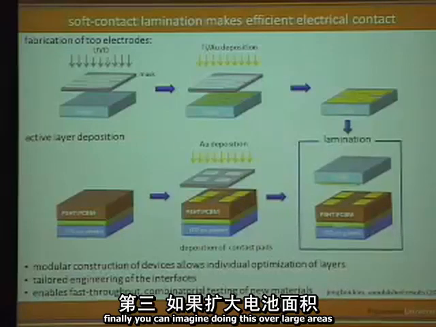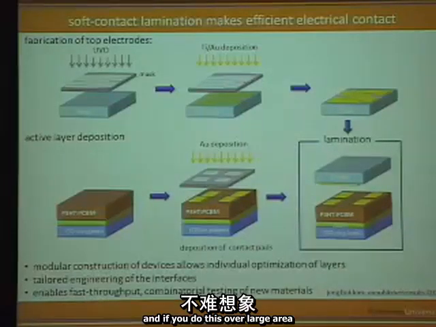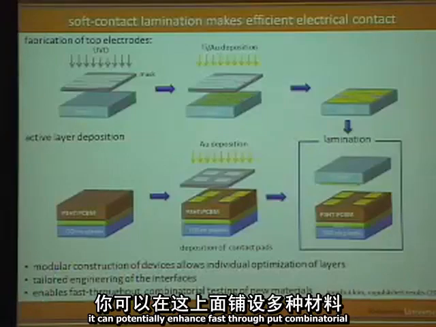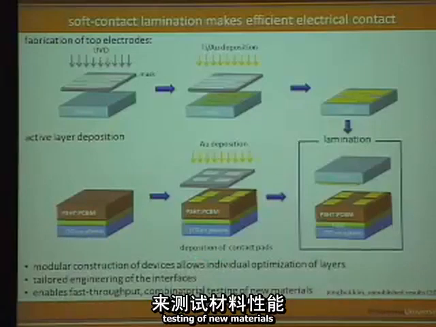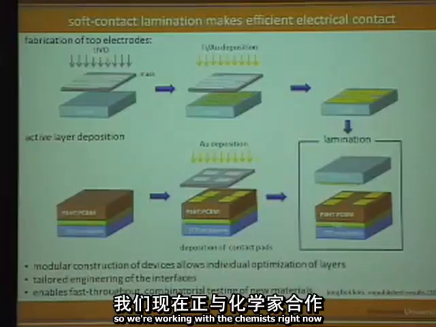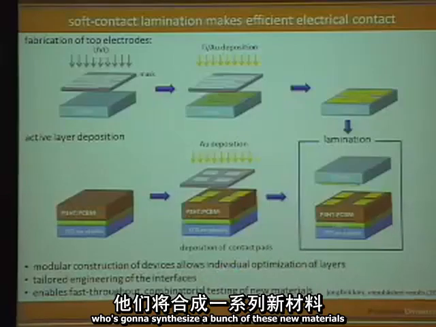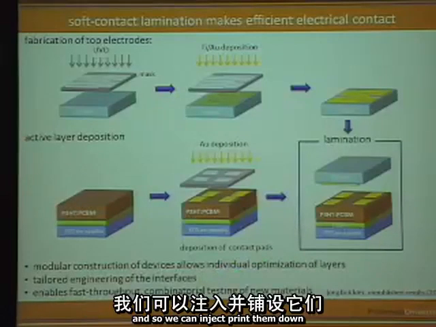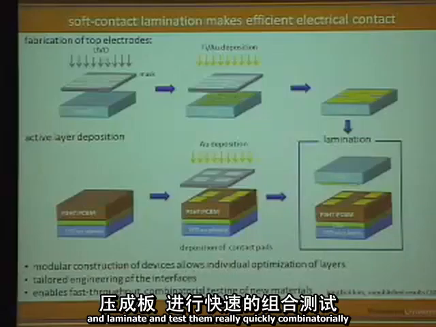Finally, you can imagine doing this over large areas. And if you do this over a large area, it can potentially enhance fast throughput combinatorial testing of new materials. So we're working with a chemist right now who's going to synthesize a bunch of these new materials. And so we can inkjet print them down and laminate and test them really quickly combinatorially.